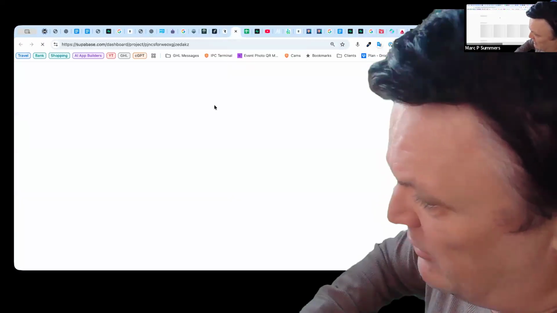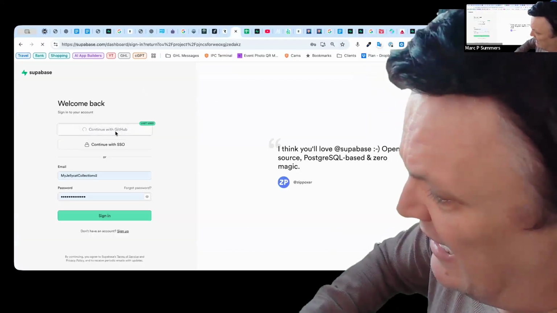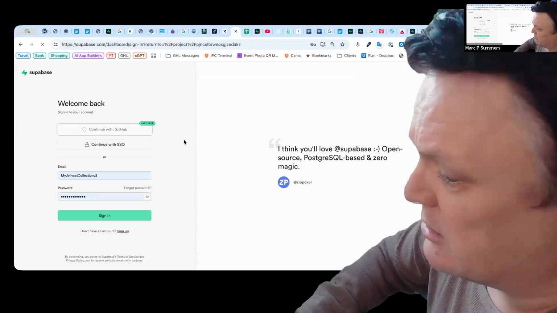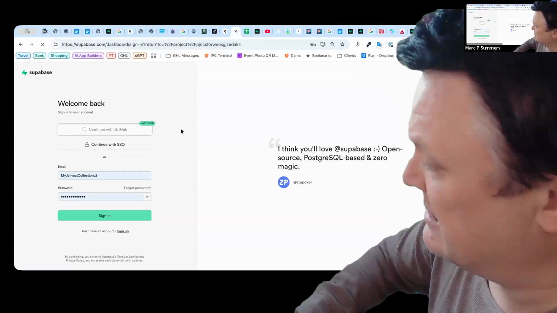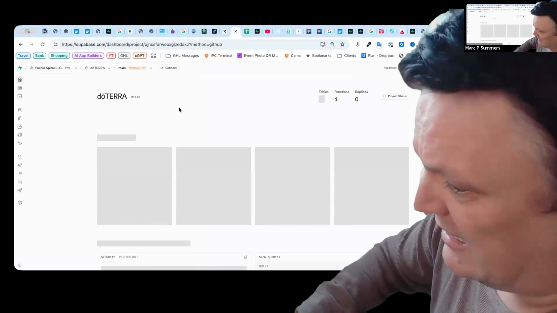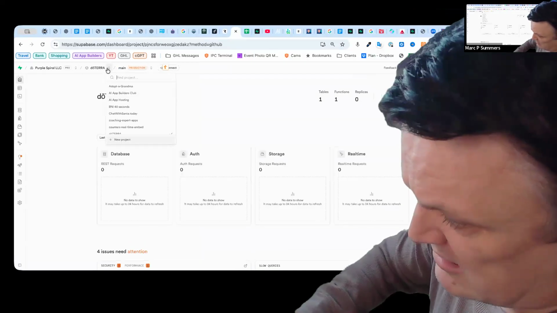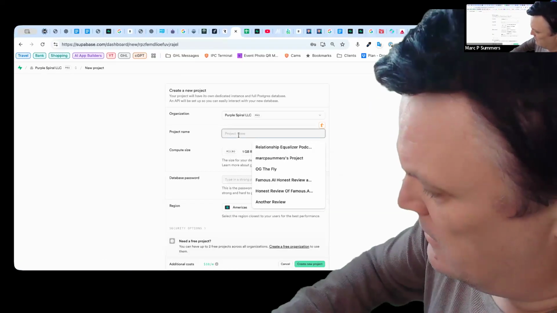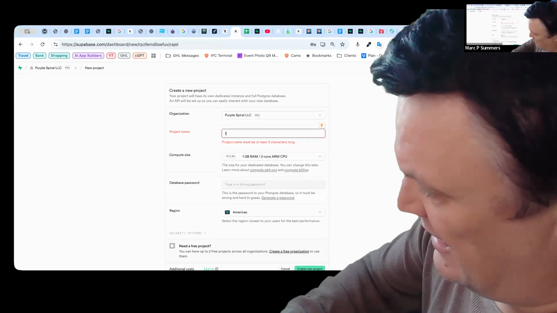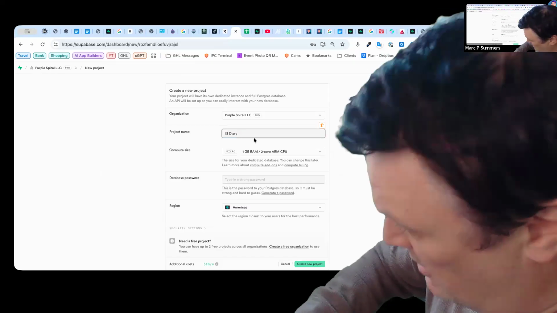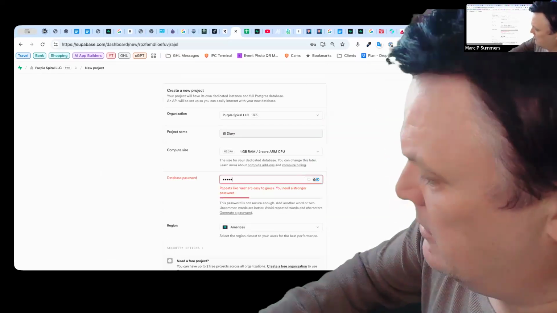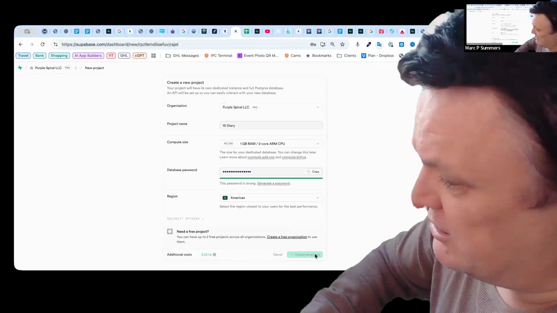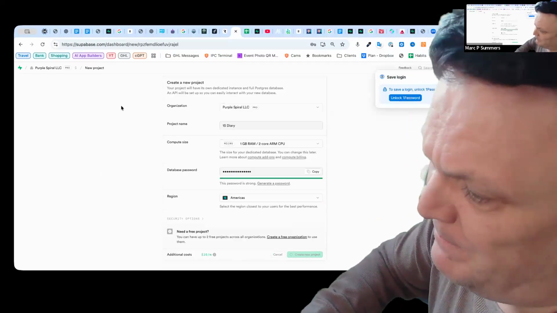While we're waiting for that, we're going to go to Supabase and create a project, because Famous doesn't allow you to create a project anymore. You have to have the project already created. So let's go to New Project, and we're going to call this 1S diary. Then we put in a password and create the new project. So 1S diary is our project name.